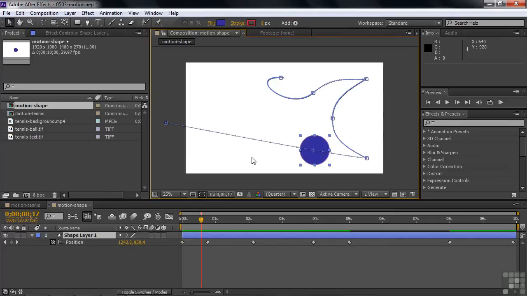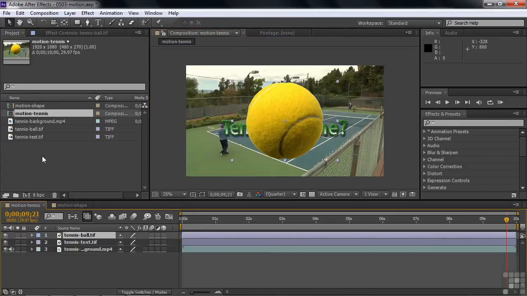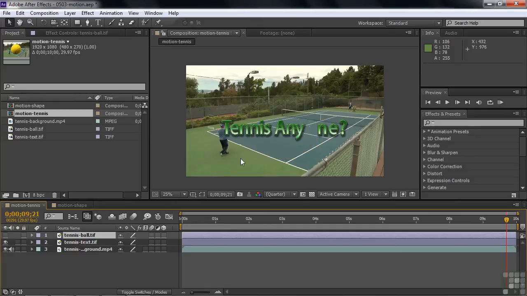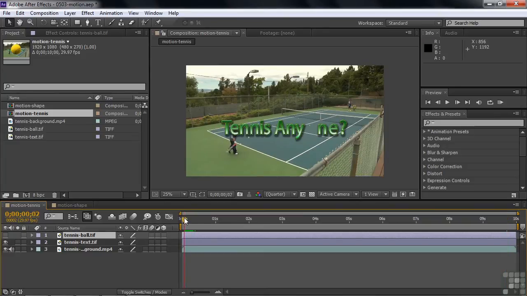All right, let's try something using some video. I'm going to go to the motion tennis comp. What I want to do is fly in that text back there and fly in this tennis ball. So first of all, I'm going to turn off visibility for the tennis ball because it's kind of in the way, right? Clicking that little eyeball, turning it off. What I want to do is bring in this tennis anyone text and just fly it into the screen. So I want to fly, let's say, starting right after this guy hits the ball there. We'll fly it in, starting right about there.